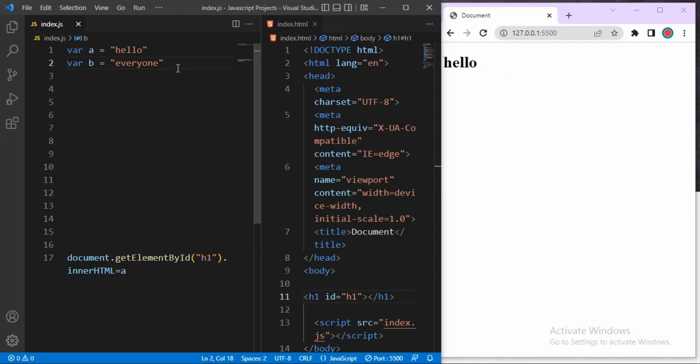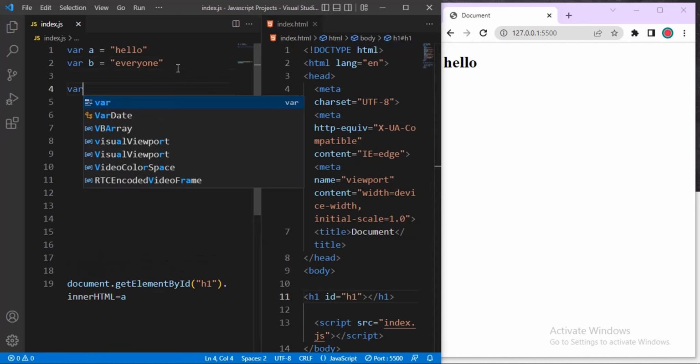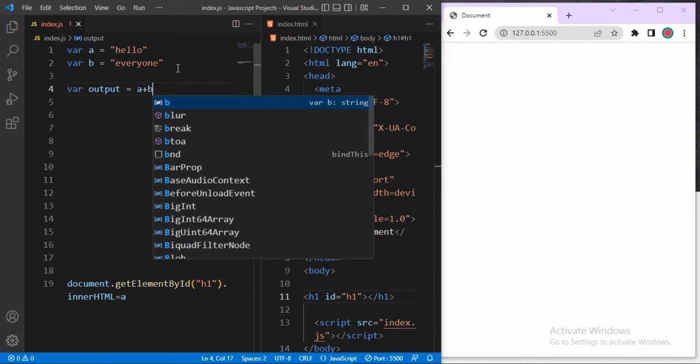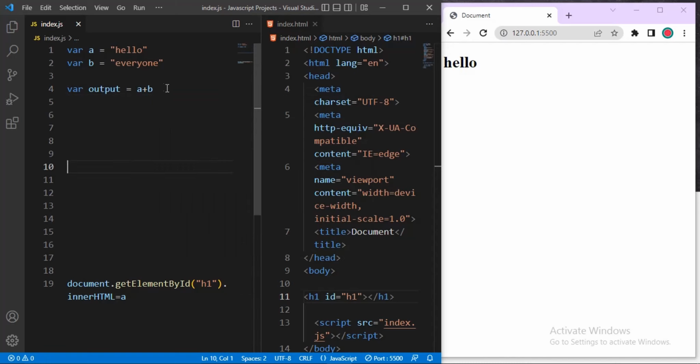So what we will now do, I'll create another variable down here. Now name it, let me say output. You can give it any name you want. This is a variable. You can name your variable anything. Then I will set it equal to a plus b. Okay, a plus b. So I have done that. What we'll now do, we'll come to innerHTML, remove this variable and replace it with our new variable, which is output, and it will display. You can see on the screen now, hello everyone.